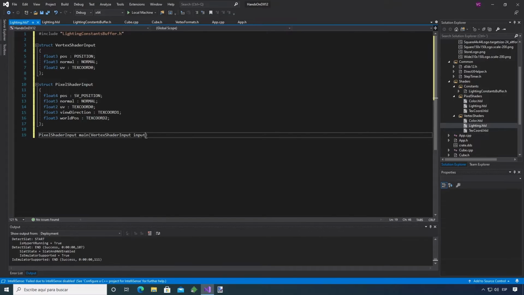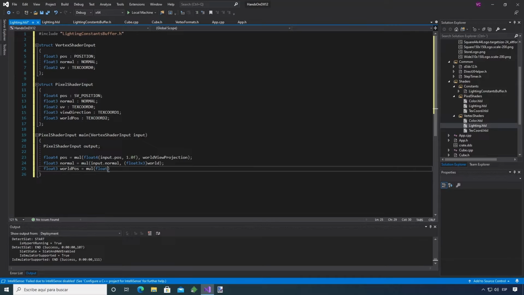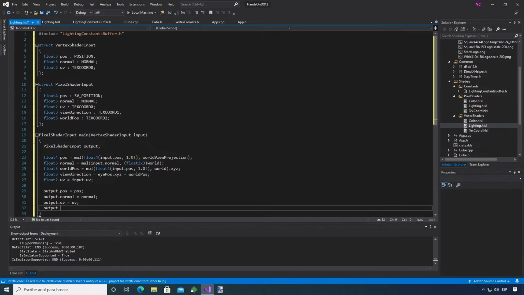Declare the main function. Build the vertex position by multiplying the vertex position by the world view projection matrix. The normal, by multiplying the normal of the vertex by a 3x3 matrix of the world. The world position, by multiplying the vertex position by the world matrix. The view direction as the difference of the camera's position and the world coordinates of the pixel. Copy the texture coordinates, fill the output object, and return it.